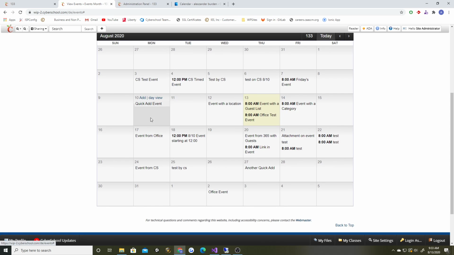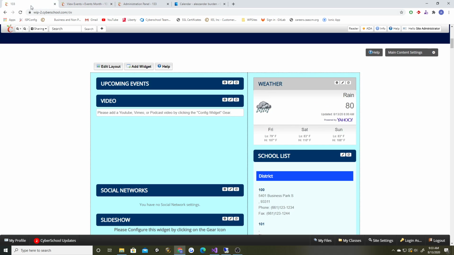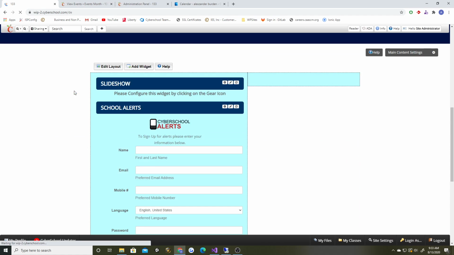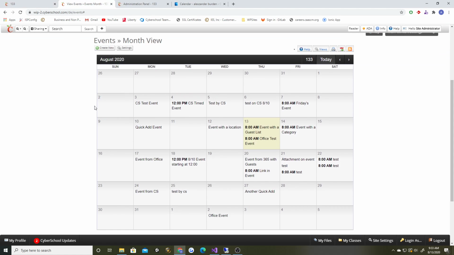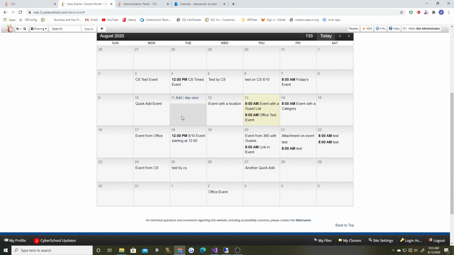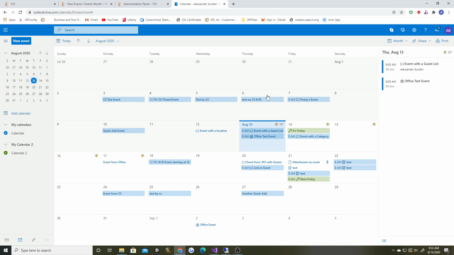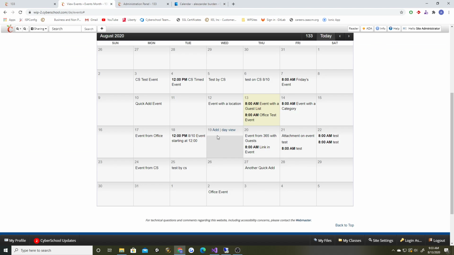We see all of the events actually pull into here. And the same is true for the widget. There we go. Awesome. So now that we have this connected, I can actually start adding in events into this calendar here, and it'll add to this calendar here. Let's go ahead and add an event for the 19th.